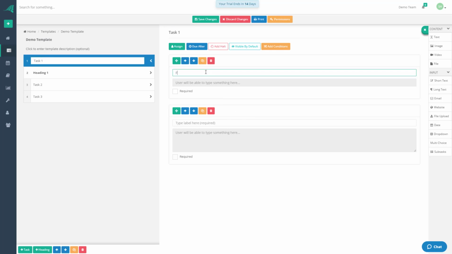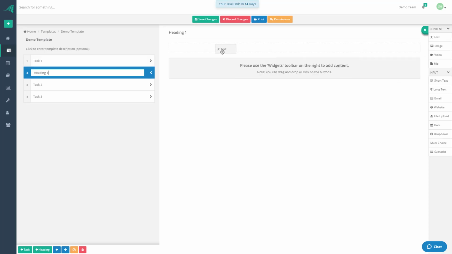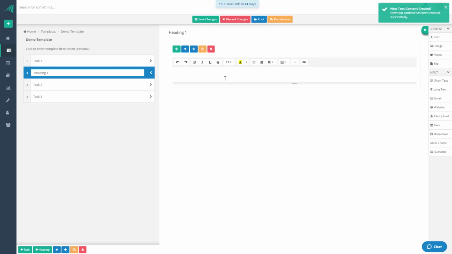So to capture user input, we could mark these as required. So when we mark them as required, that means that the parent task can't be completed until a value has been entered into these fields that are required. I'll put some text in here. Let's make that bold. There we go.